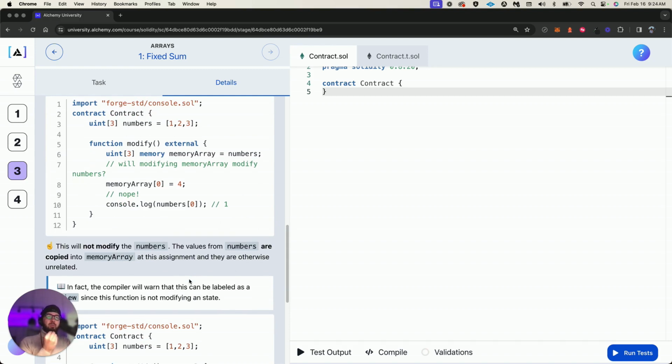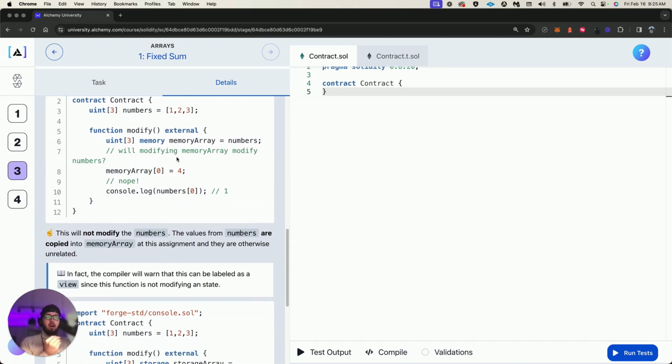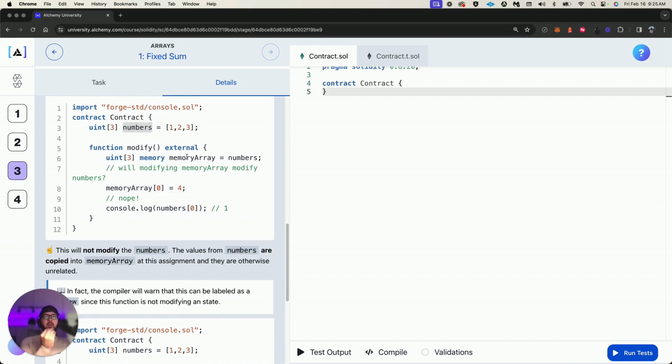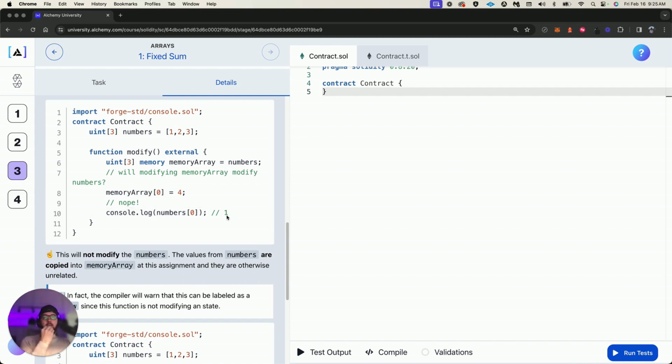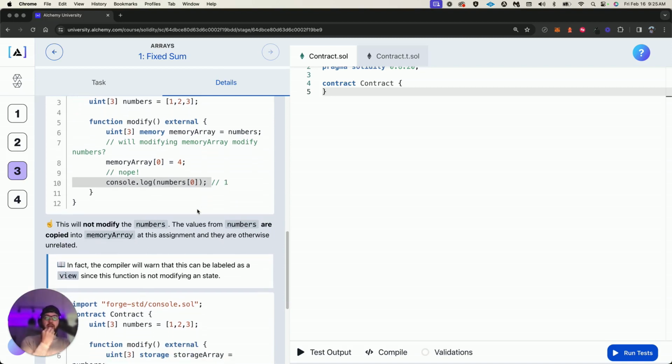The values from numbers are copied into the memory array at this assignment, and they are otherwise unrelated. Interesting. Okay, so memory array is a copy of the numbers array when we do this. That kind of makes sense though. When we think of JavaScript or other object-oriented languages, this seems congruent with how that would behave. We have an array as the top thing, we make another array, like a copy of this first array, and then we play with the copy. If we print the first array, it's still going to print the first array.